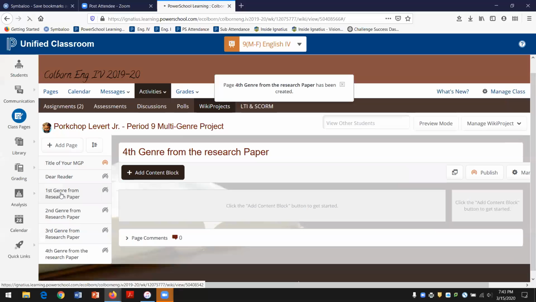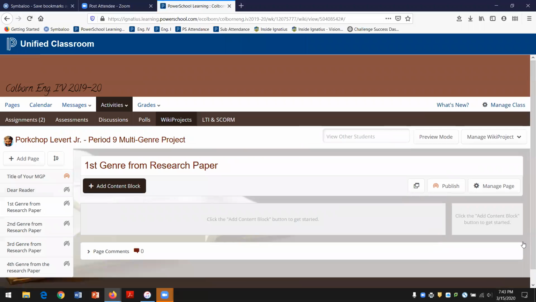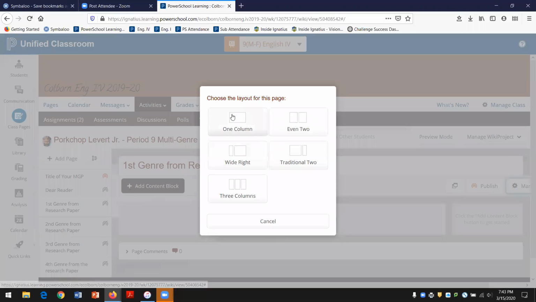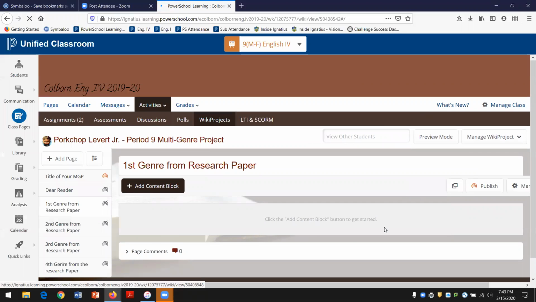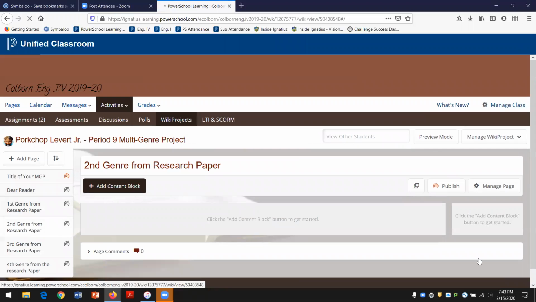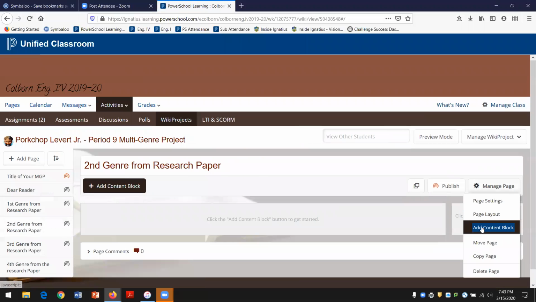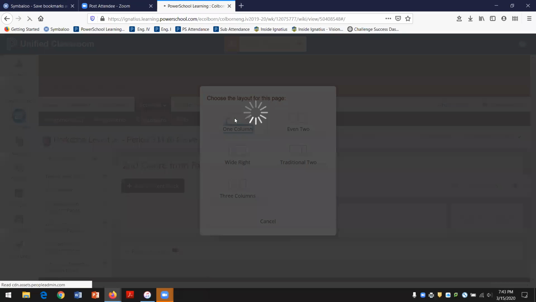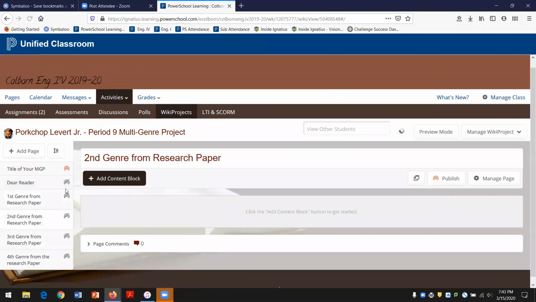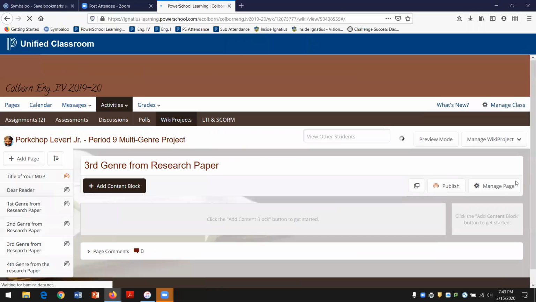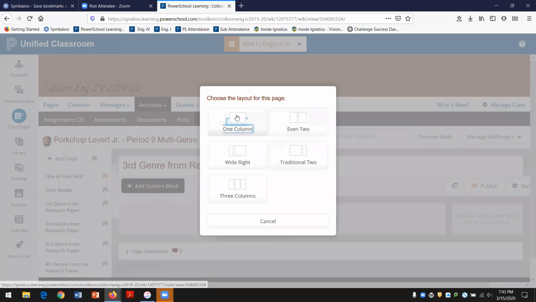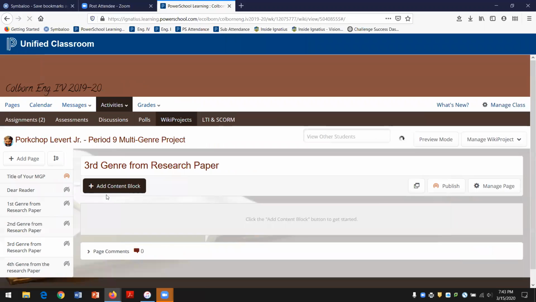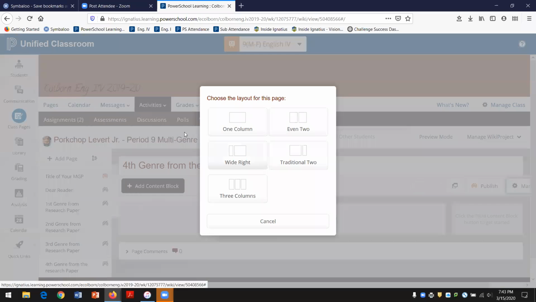Okay. Oh, I forgot to go back and change all these. So for genre 1, again, manage the page, go to page layout, 1 column. When I go to genre 2, okay, manage page, page layout, 1 column. Genre 3, manage page, page layout, 1 column. And 4, manage page, page layout, 1 column.